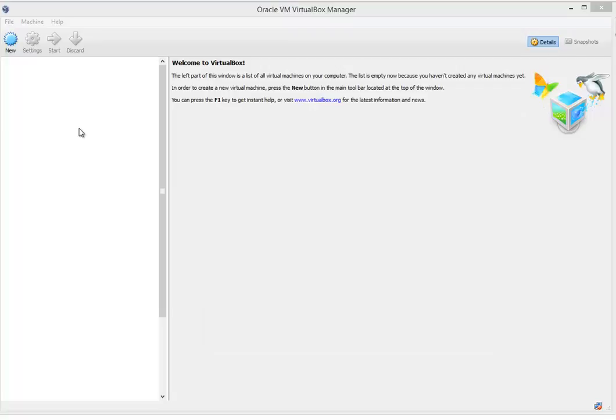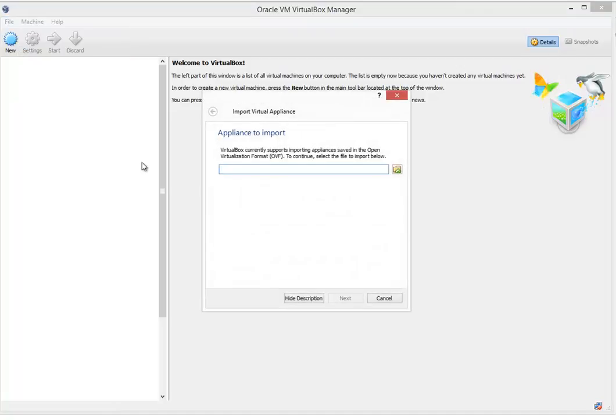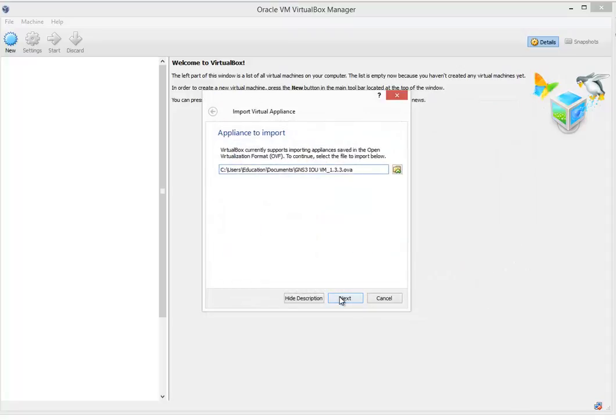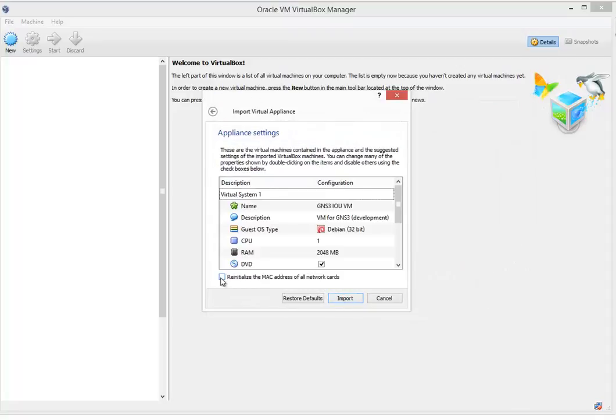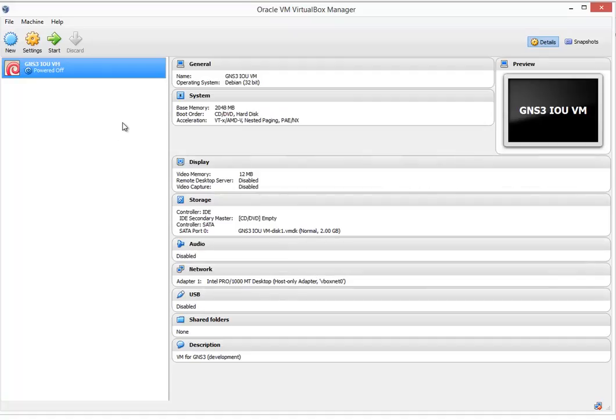To import this file into Oracle VirtualBox, you should go to the File menu and select Import Appliance. Then click on this icon, select your OVA file and click Next. I suggest you click here, initialize the MAC addresses of all network cards, and select Import. Then this OVA file is imported into your VirtualBox and it is ready to use.